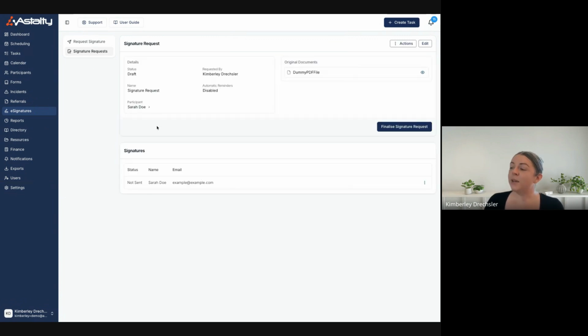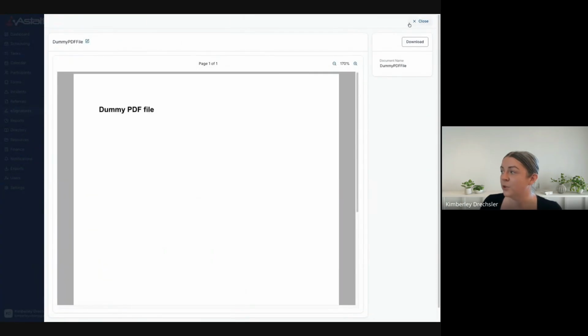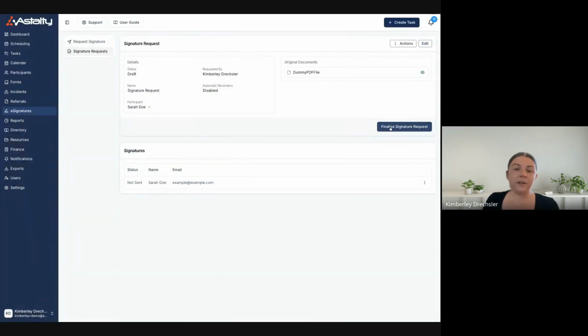You'll be able to see the document itself just by clicking on the eye icon here, and that will display the document for you to view. You can then also go ahead and finalize that signature request from this page as well.